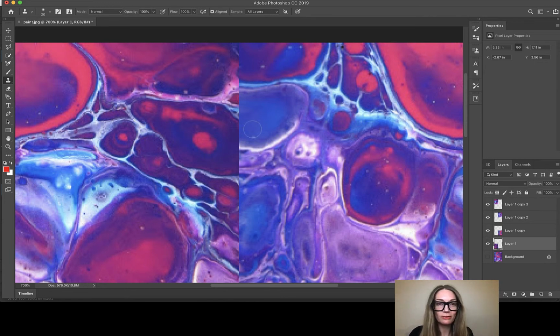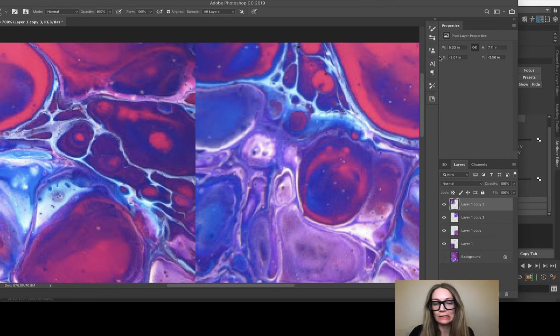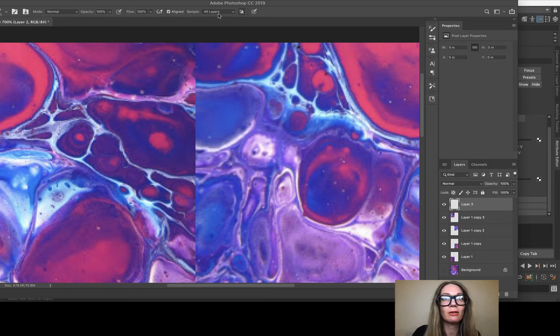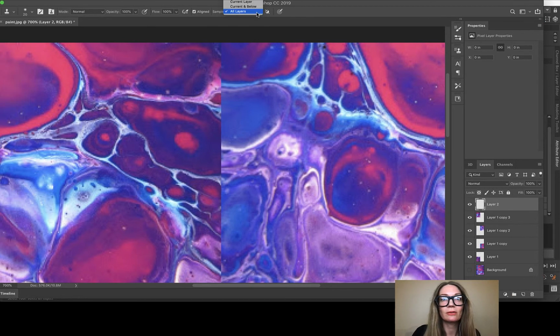So I'm just going to press Option to create a target. And then the clone brush, I want to actually be on my top layer here. I'm going to undo that clone. I'm going to say New Layer, and okay, and I want it to be on the top, and then I'm going to make sure I'm sampling all layers with my clone brush.